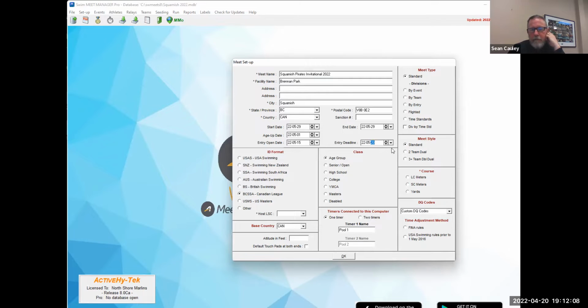Entry deadline. Again, it's important to put it in. Most clubs want entries by Tuesday prior to the meet, right? You could go Monday. We can always go in and change this too, can't we? Yes. So we'll just say the 23rd, and then if we need to change it, we can. Because in a championship meet, there's literally a hard deadline, and it won't accept entries after that date.